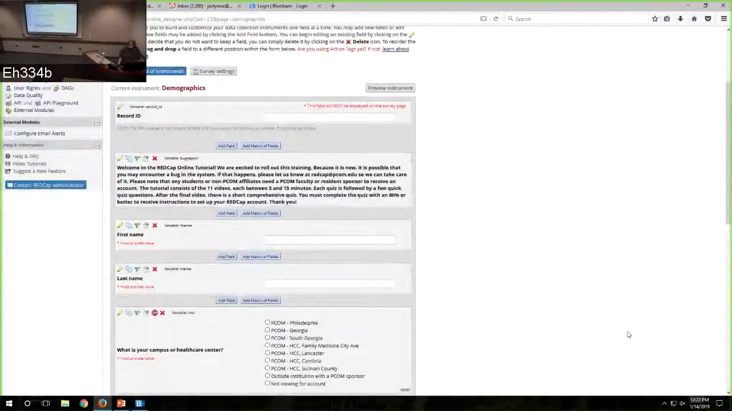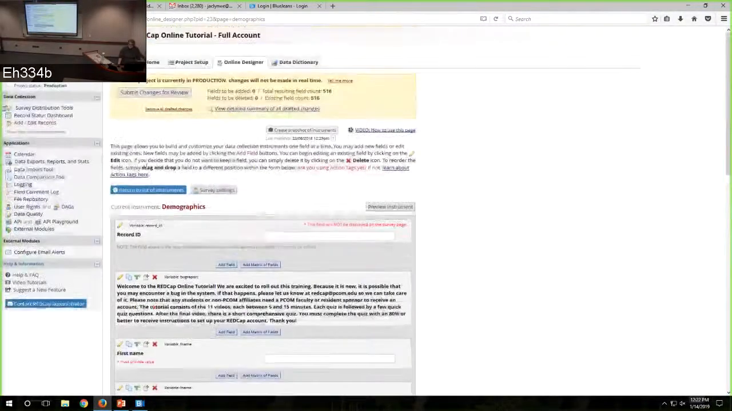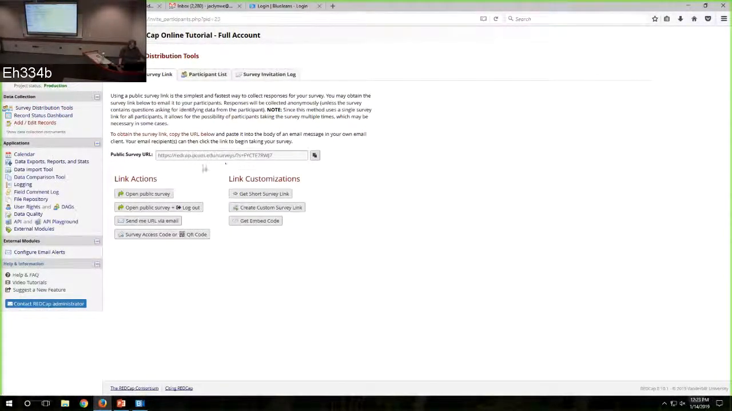So basically, how this works is that there are two different ways that you could collect data. The first one is sending it out as a survey, and the second one is doing it as data entry. Let me show you. Under data collection here, we have survey distribution tools, and what we have right now is a public survey URL. This is what you want to do if you're collecting something anonymous. You have one link that doesn't change for anyone, so you don't know who's taking it.